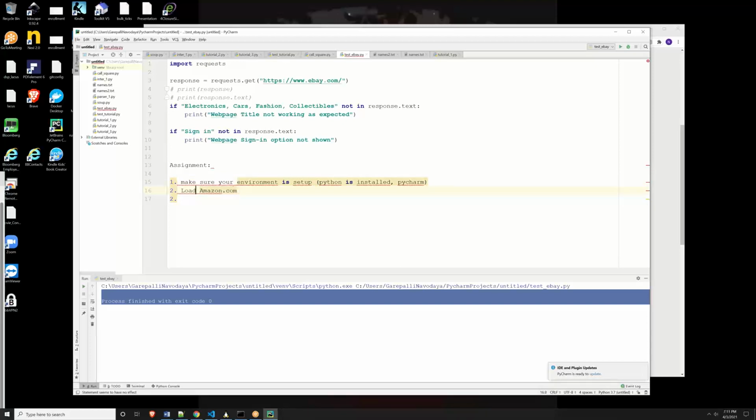And here is the actual assignment, which is: load amazon.com and look for a product. When I say look for a product, I mean search for a product. Search for any product. Getting the price will be too much for now.